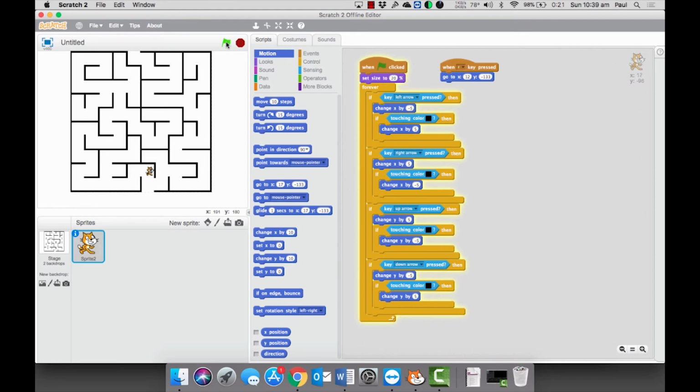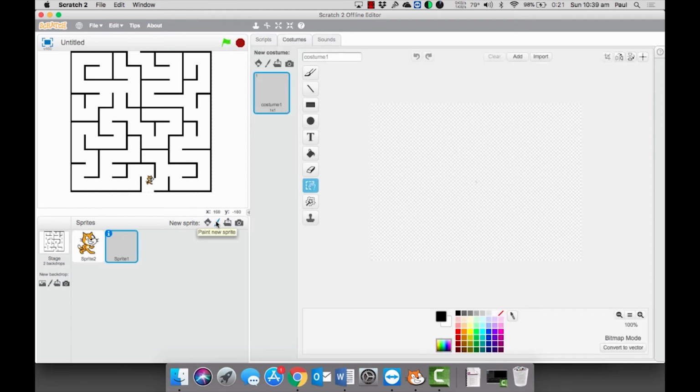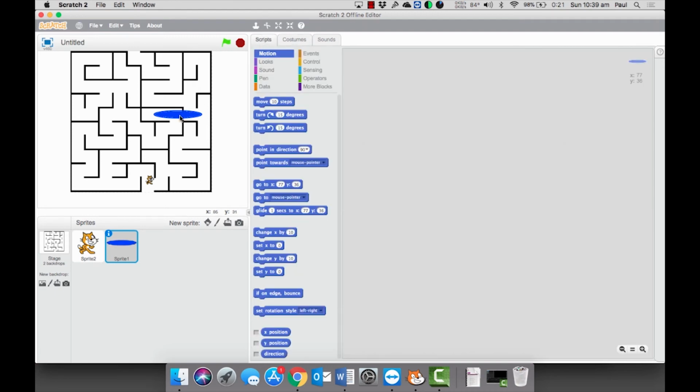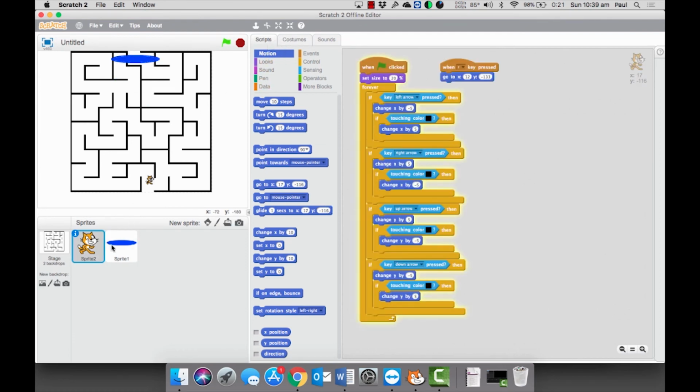So what I'm going to do is I'm going to make a new sprite, and I'm going to make it look quite portalish. So I'm going to get a circle, and I'm just going to draw kind of not a circle, do like an oval shape, and I'm going to fill it in blue. That may be a little big, but we'll see. Yeah, that's quite big. I'm just going to shrink it down when we start our program.